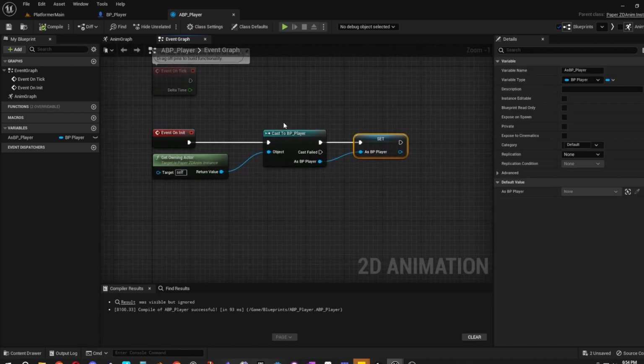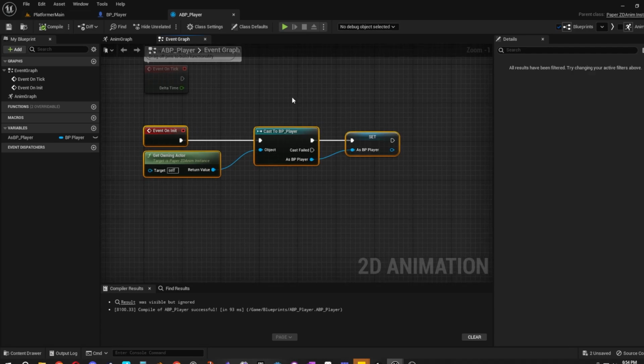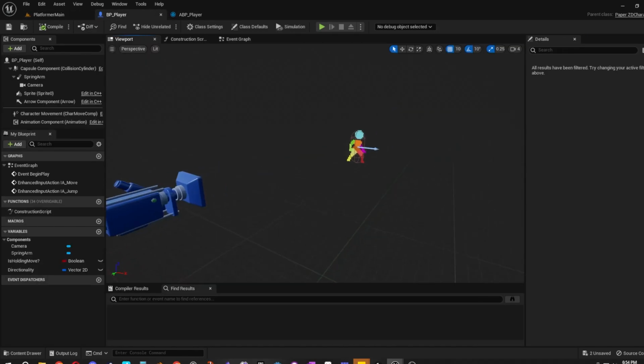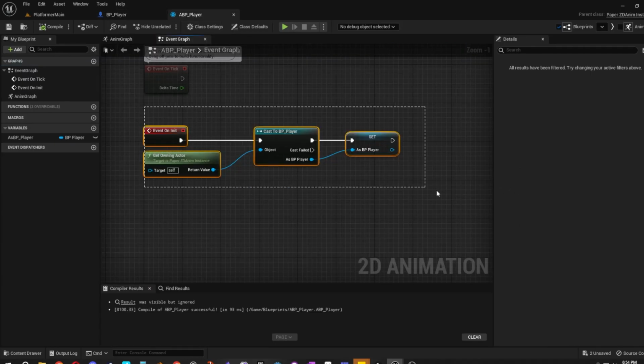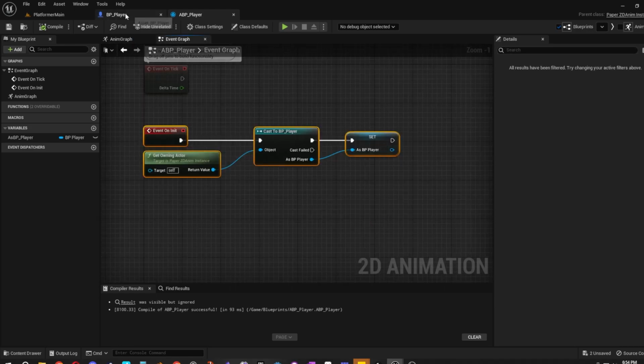Push compile. What this is doing is when the game basically starts, it casts to the player, to our player, and it makes this sprite comply with whatever animations we are going to set up in the animation graph.